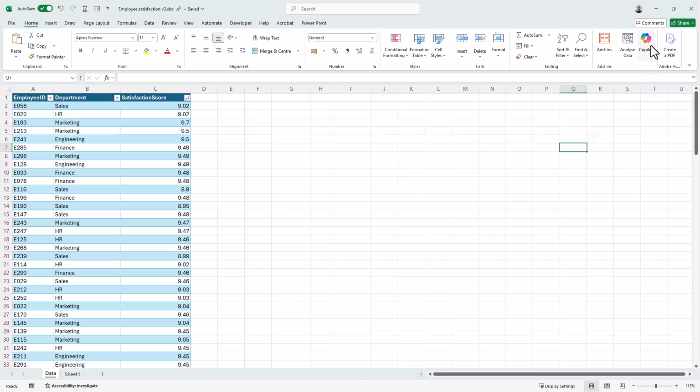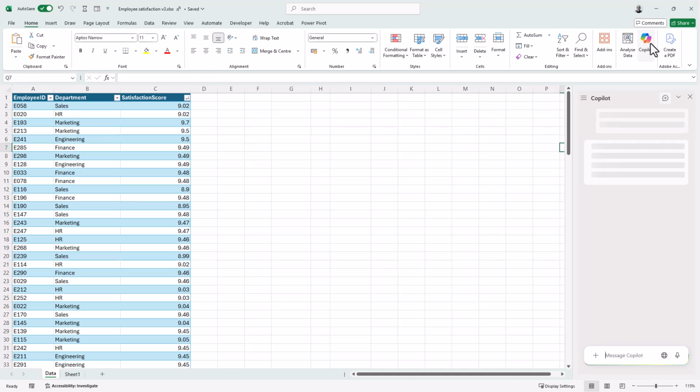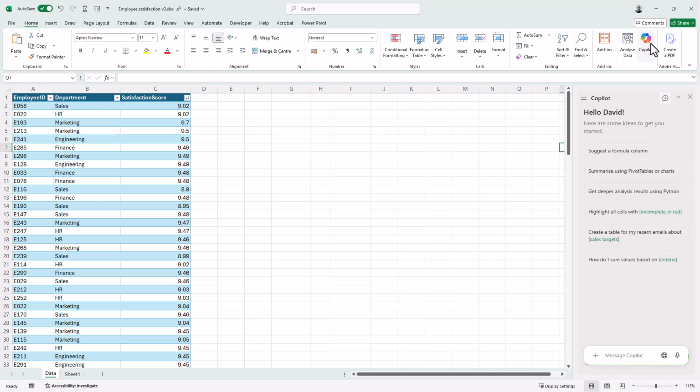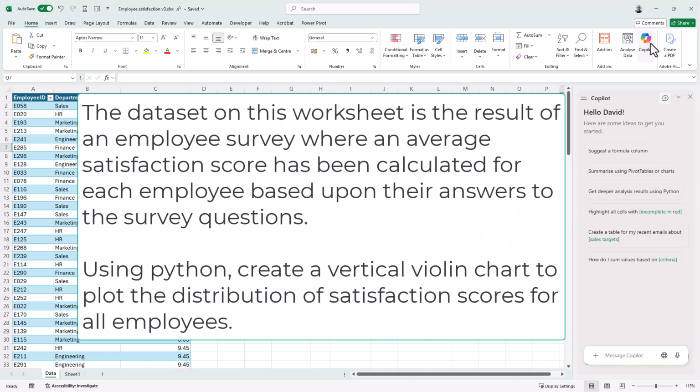Let's see how. We've opened the Copilot side panel in our Excel datasheet, and we'll use the following prompt to instruct Copilot to create our chart. The prompt is: the data set on this worksheet is the result of an employee survey where an average satisfaction score has been calculated for each employee based upon their answers to the survey questions. Using Python, create a vertical violin chart to plot the distribution of satisfaction scores for all employees.